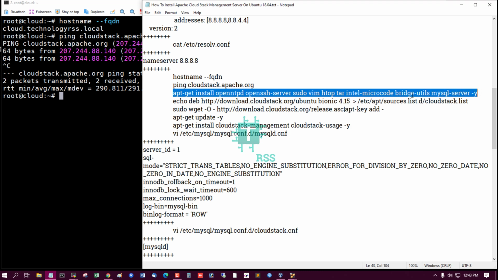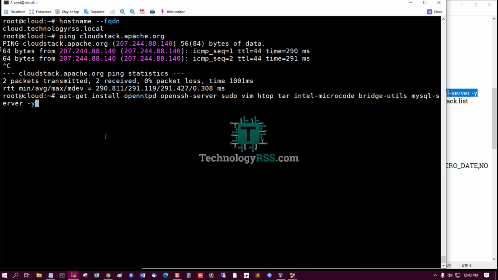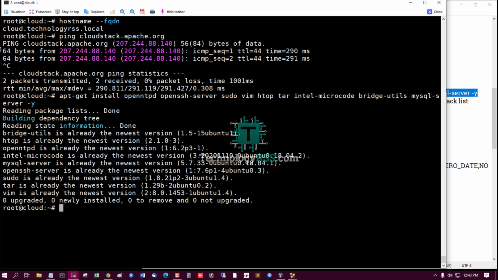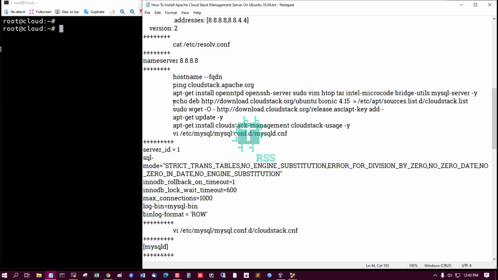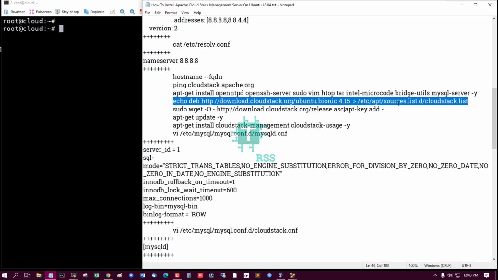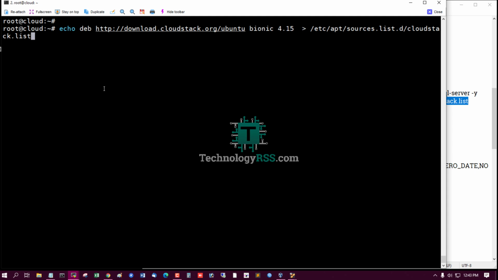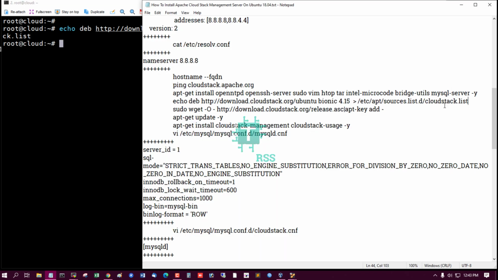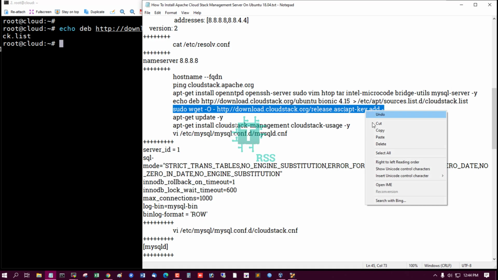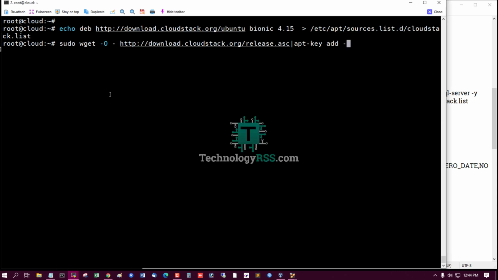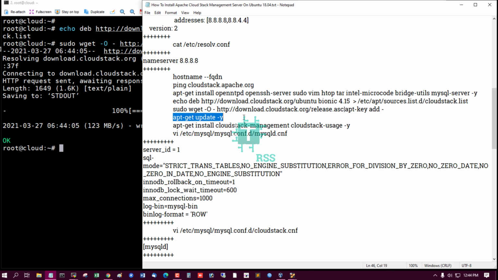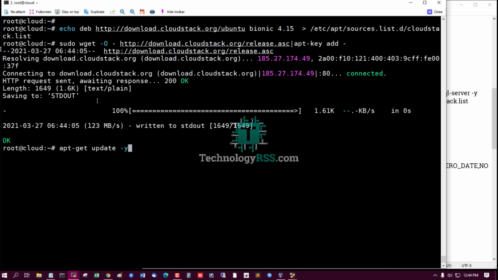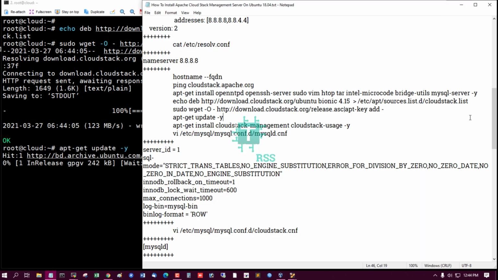And then run this package installation process. Already installed this package, and add CloudStack 4.15 repo. Then check the repo is connected, and apt update this repo.